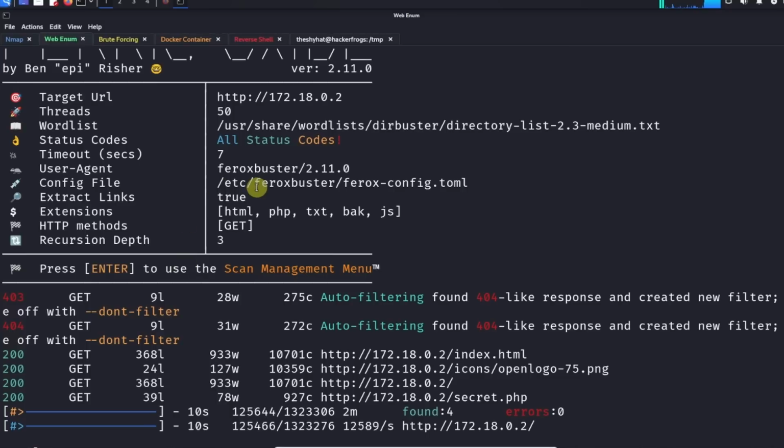What I like about FeroxBuster is that the interface is actually pretty. It looks a lot nicer than the one for GoBuster. I guess I'm just a sucker for colorful things and nice looking interfaces. And in this case, it found us this endpoint over here, called secret.php.